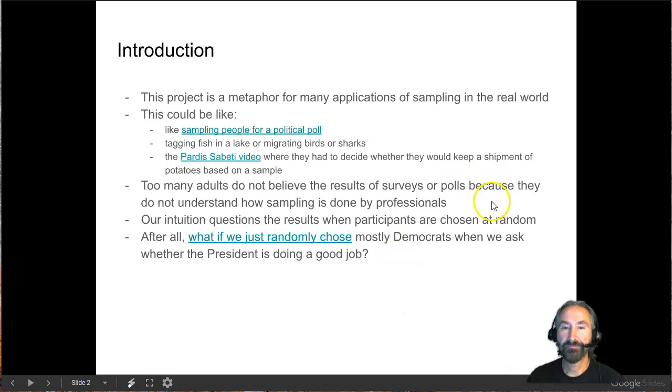Anyways, when people hear the results of scientific studies or surveys, a lot of times they ask the question, if they're supposedly using randomness, well, what if they accidentally chose mostly Democrats when they were asking whether the president was doing a good job? Or what if they accidentally chose mostly Republicans? And the same question is asked over and over again for all kinds of studies and surveys.